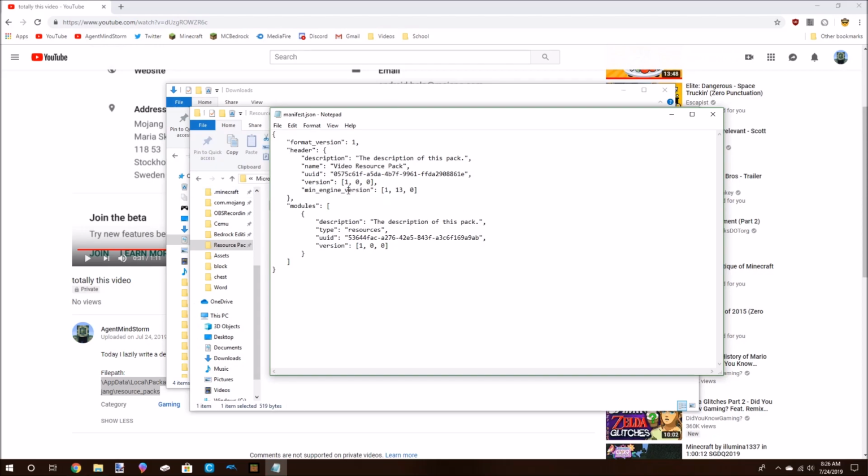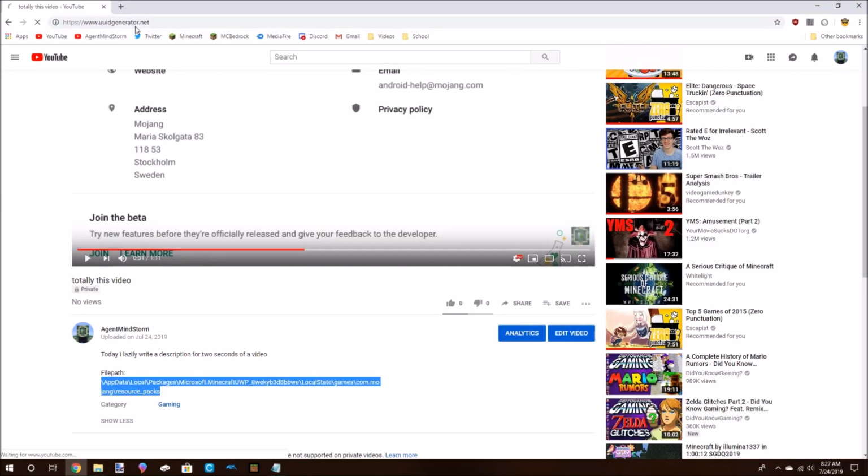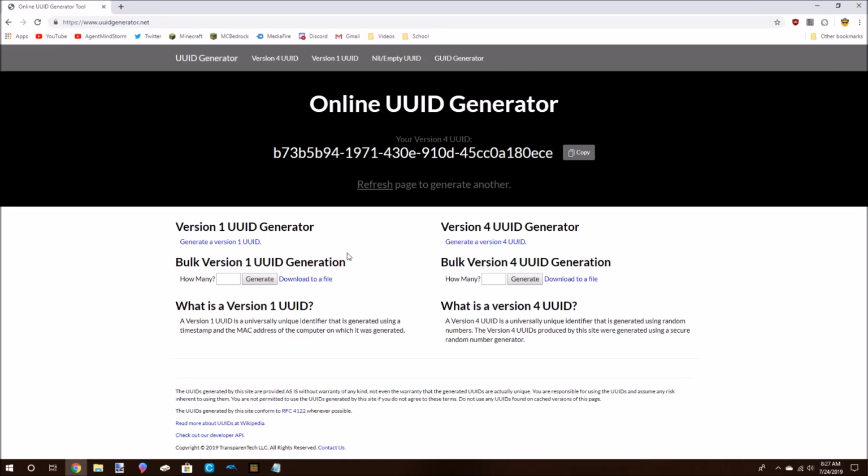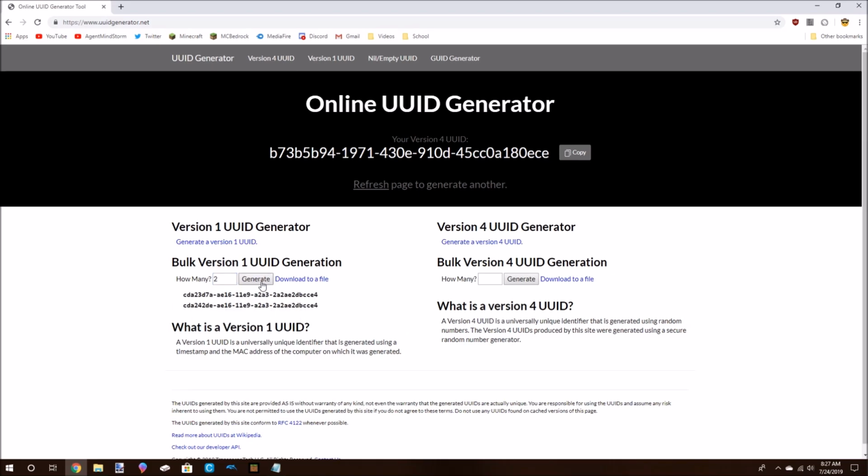Don't touch min_engine_version. Finally, we need to change the UUID lines, which stands for Universally Unique Identifier, and not Unique User Identification, which is what I incorrectly said in the Panorama tutorial video. Go to uuidgenerator.net, it's linked in the description, as everything else in this video is. In the box under Bulk Version 1 UUID, type 2 and click Generate. Two UUIDs should now appear under the box. They look similar, but are actually different in a few letters, so don't worry.